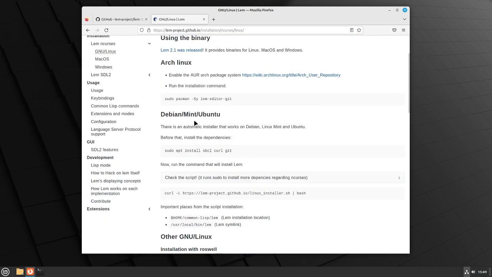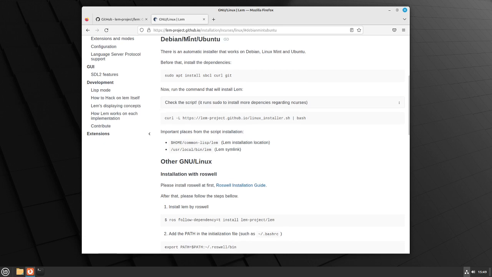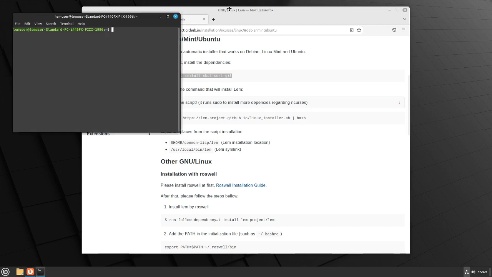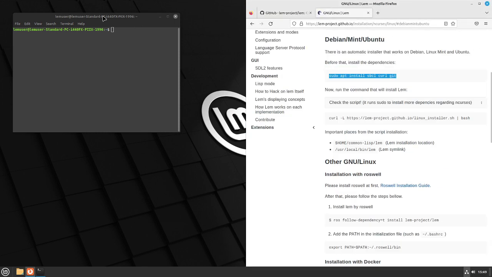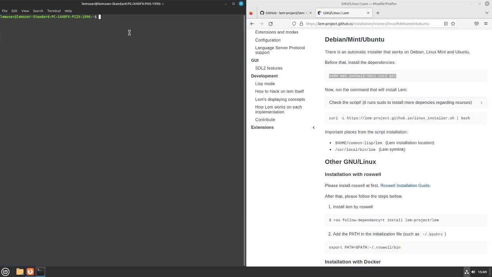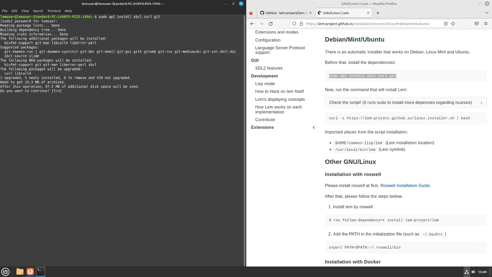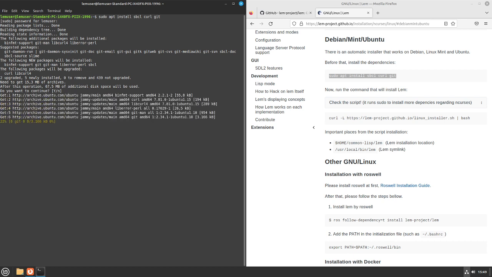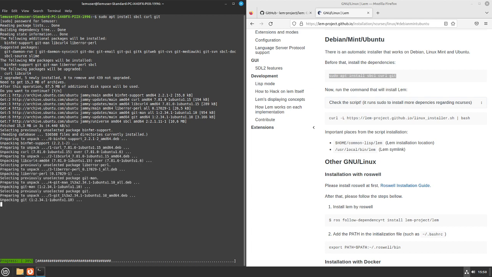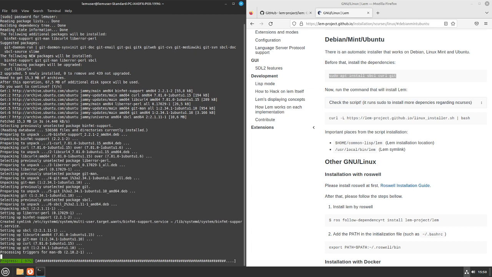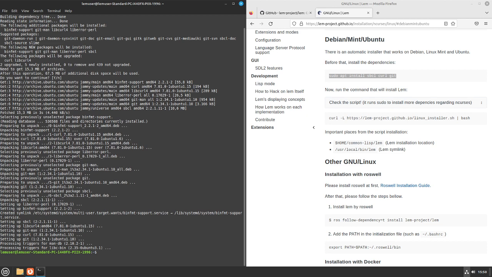So first, I'm going to do this one because I'm in Mint, right? At first, we have to install SBCL, curl, and Git. So let's just copy and paste. Maybe this way. Yeah, I think this is good. Okay, so let's go with this one. My password is not that interesting, because this is a virtual machine. Let's wait a little bit while it's loading. Okay, done. So now we have SBCL, curl, and Git installed.